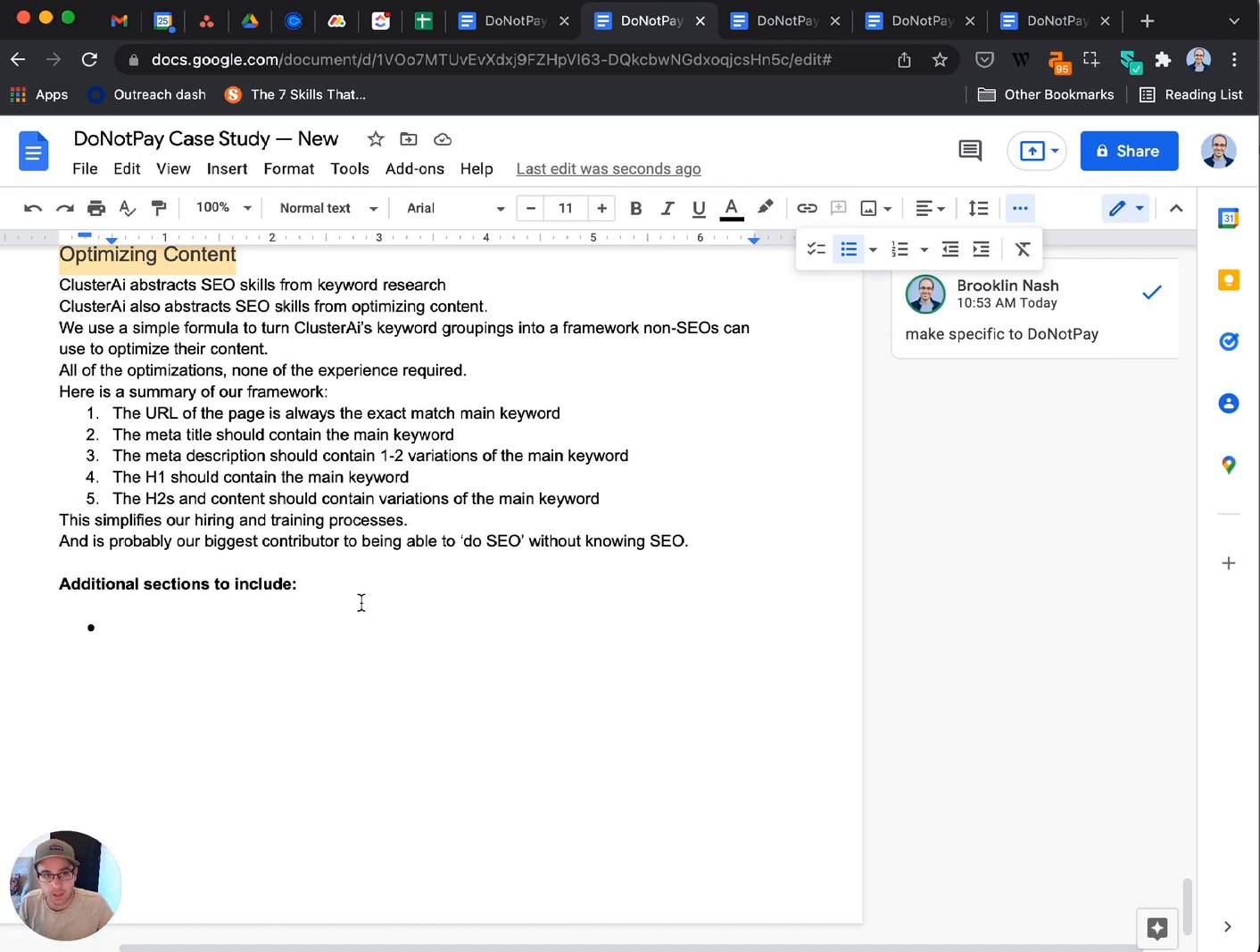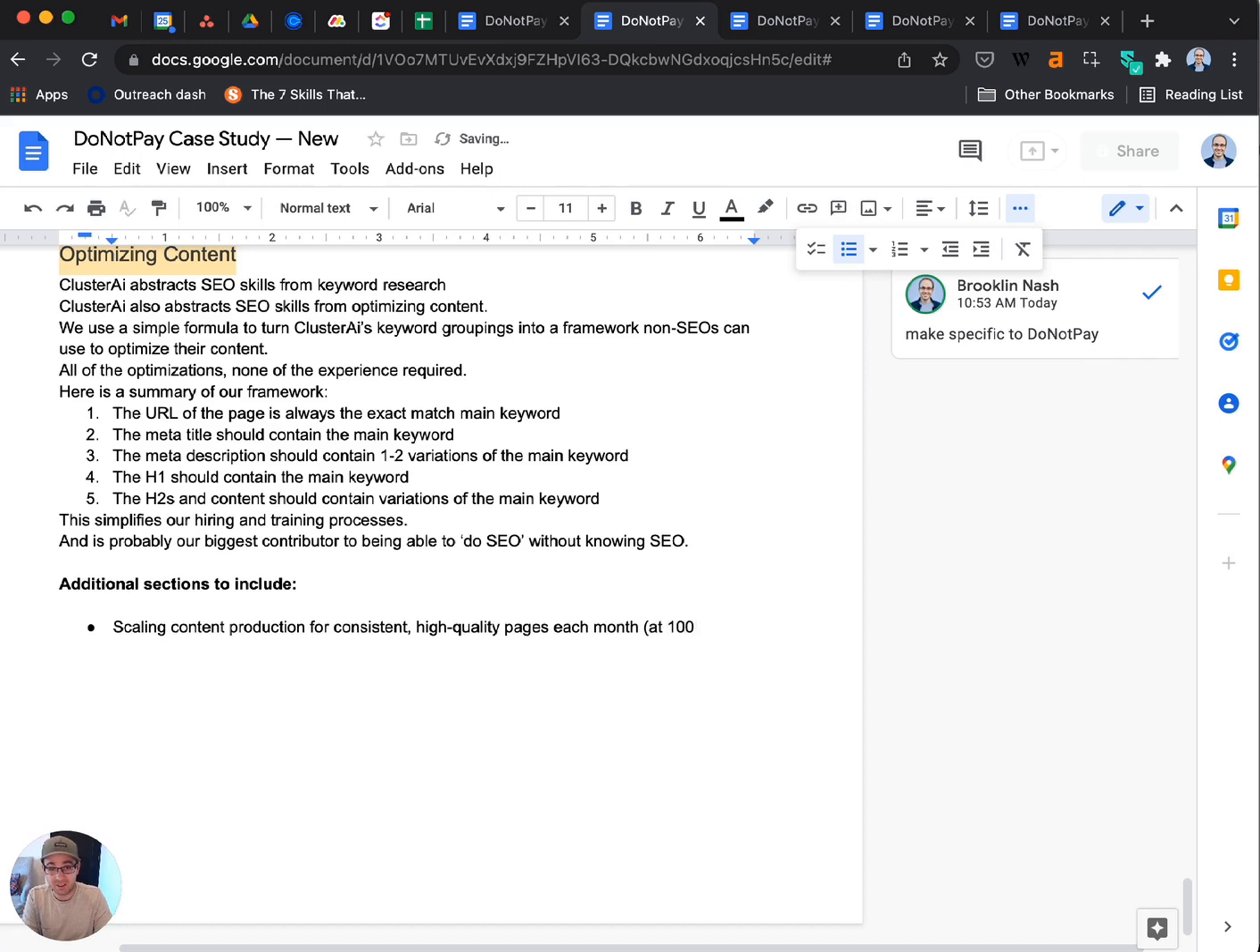And then what was the other one? Scaling content production. So you have keyword research already above. Dig into scaling content production for consistent, high quality pages each month at 100 articles a month, which is no mean feat. So I think kind of a deep dive into that would make a lot of sense.